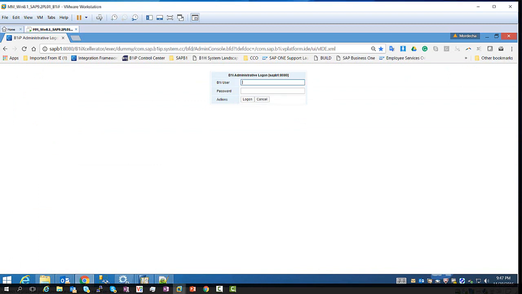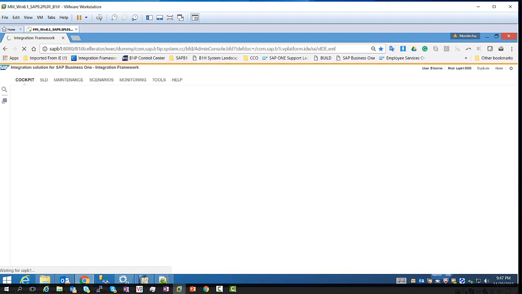So now you're no longer in safe mode, so you're going to be asked for the login credentials. Here I'm going to select my user and my correct password here. Login, I should be able to access because now the user is no longer deactivated and locked. And you can see I was able to log in to my Business One Integration Framework cockpit.